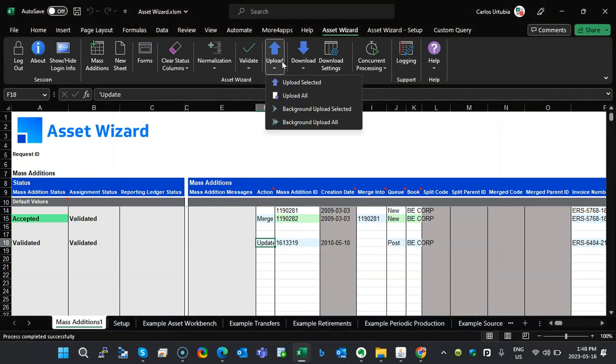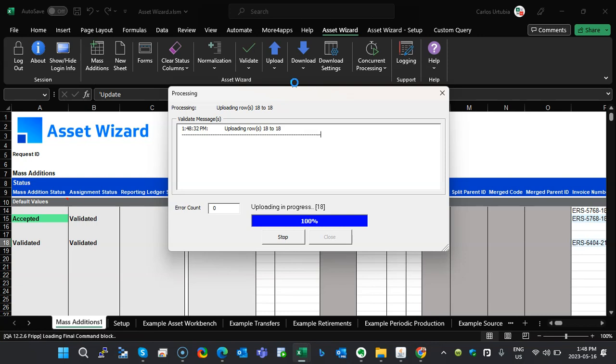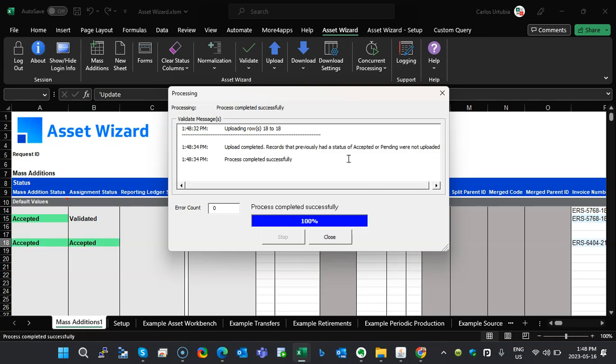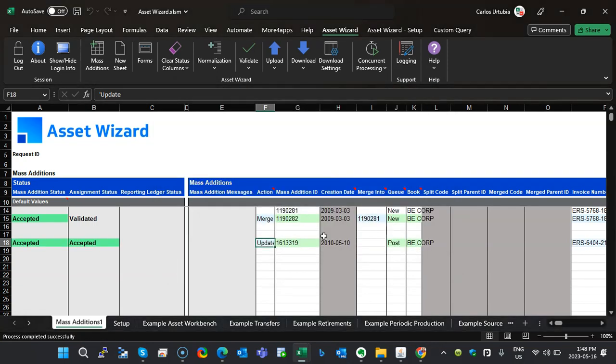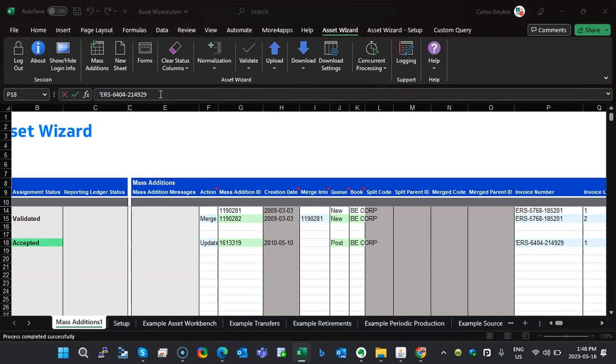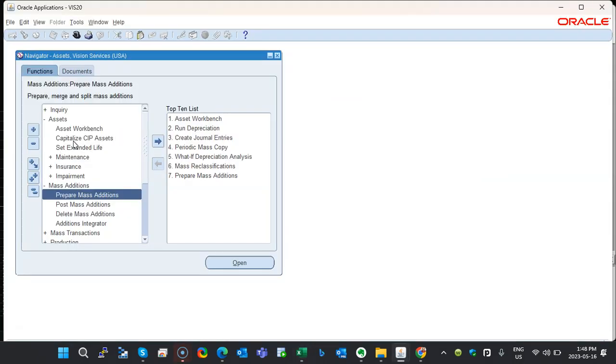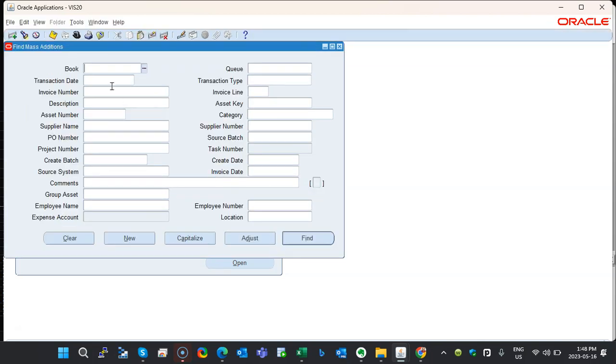Then if I go here and I say update, because that is what I'm doing, you will see that the wizard says that it's accepted. Now, if I go to Oracle, and I will look at the same invoice, I will go to the prepare mass addition, and I look for that invoice number. I will need to remove just the comma there.